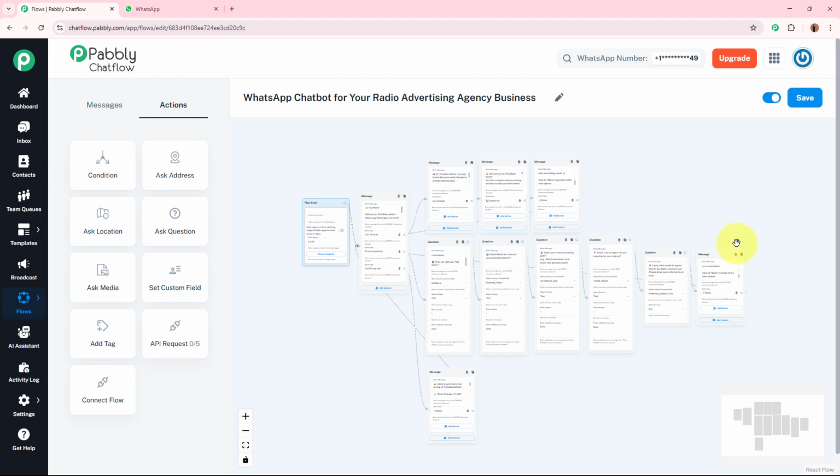In this video, we're going to learn how to create an interactive WhatsApp chatbot for a radio advertising agency business using Pabbly Chatflow. First of all, I'm going to give you a quick demo of how this chatbot works from the customer's point of view. You are going to see how it responds, collects data, and guides the user with smart options.